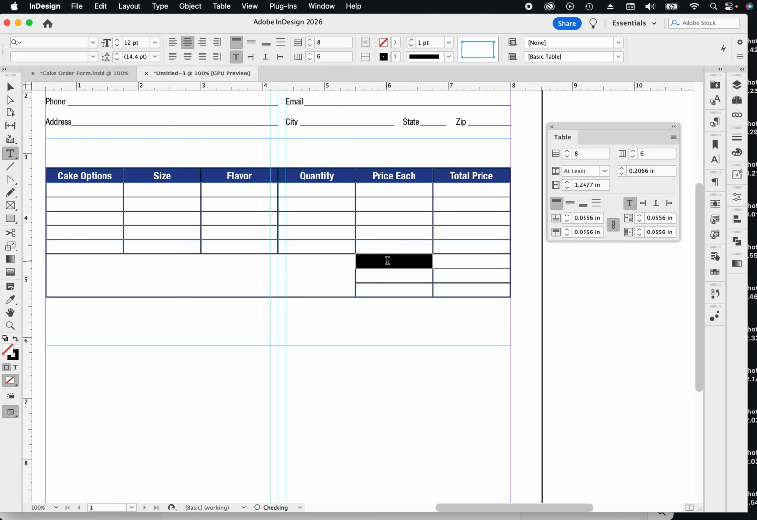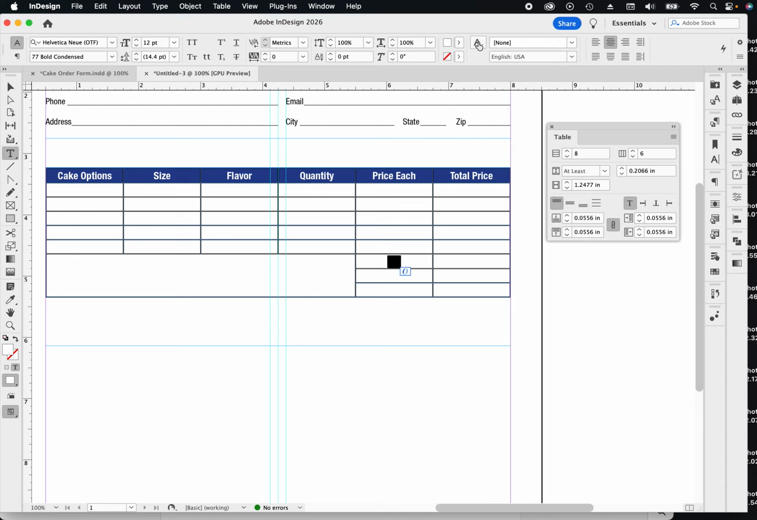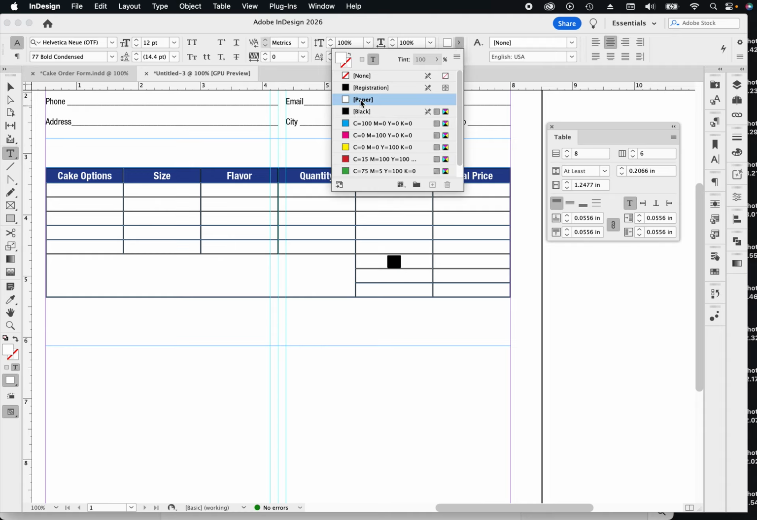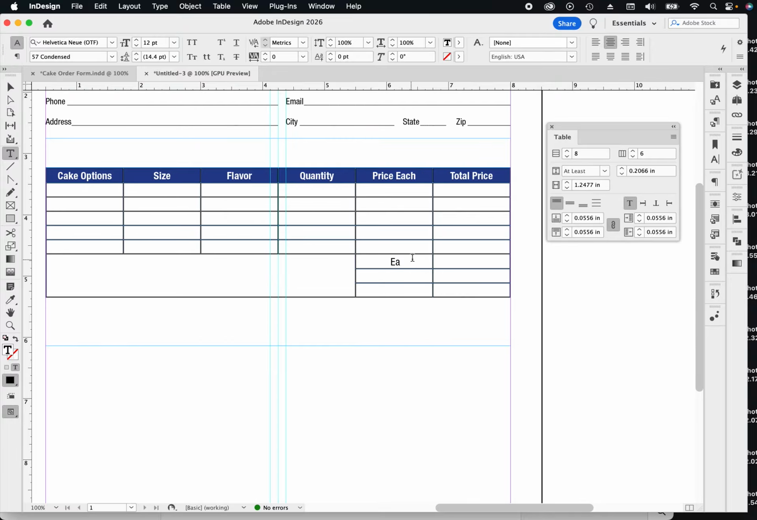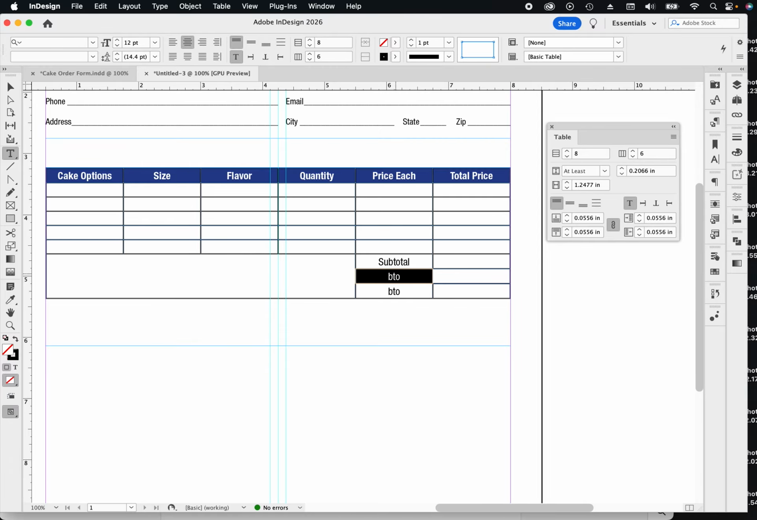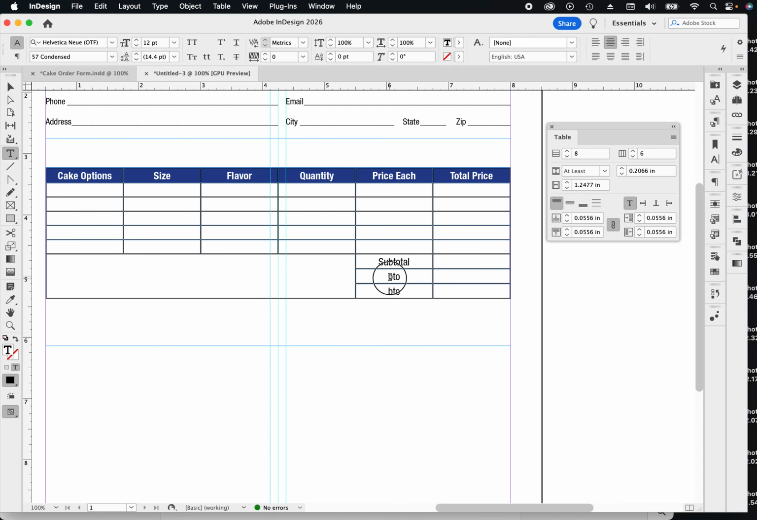Copy, paste. This is going to be blue or black and condensed. This is going to be our subtotal. Total. Is there a 10% tax? There we go. Make this easy on myself here. 10%. Come on. 10% tax and final total.